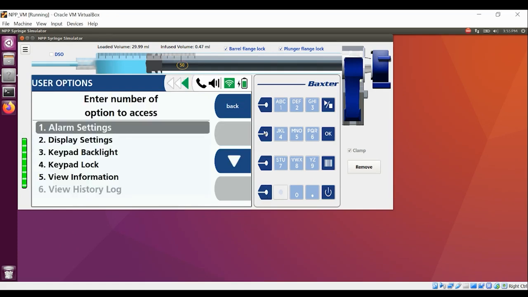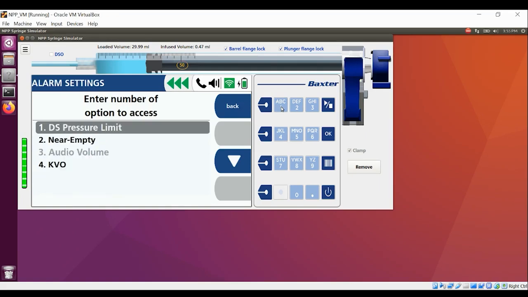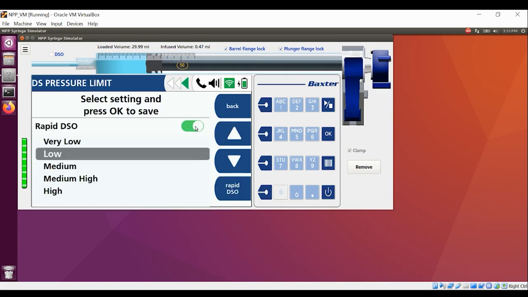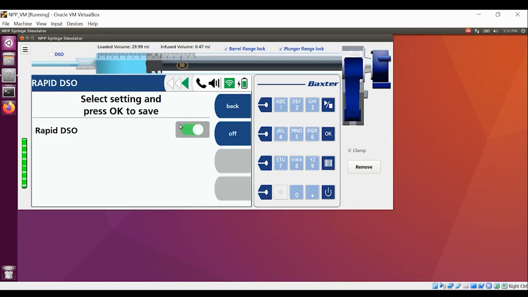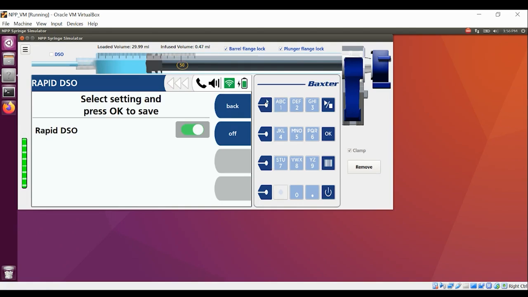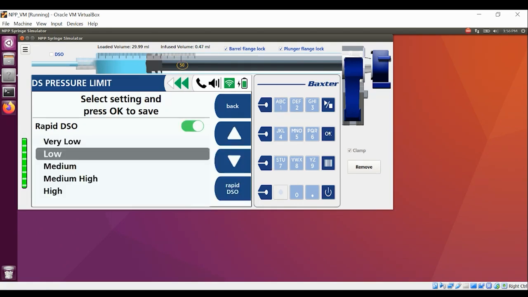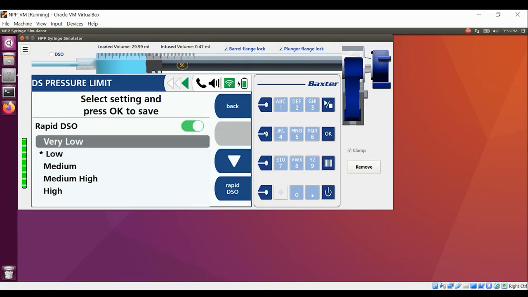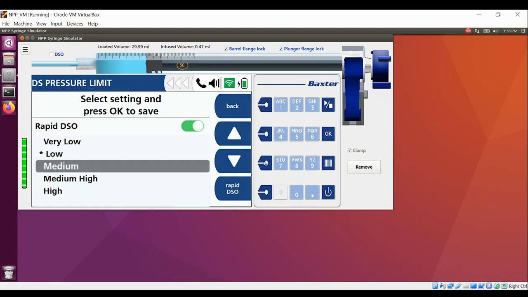If you go to Info Settings, select Alarm Settings, select DS or Downstream Pressure Limit, and then make sure that Rapid DSO is turned over so that it's green. If I wanted to remove it, I would hit Rapid DSO and I could turn it to off. Okay, when I go to this spot, it is not on the screen, I would go ahead and select Rapid DSO and then just turn it to on. Press OK to save. And then I can scroll up and down and change my pressure setting.